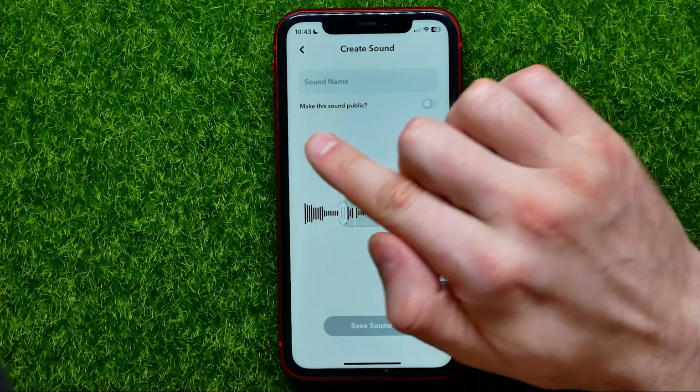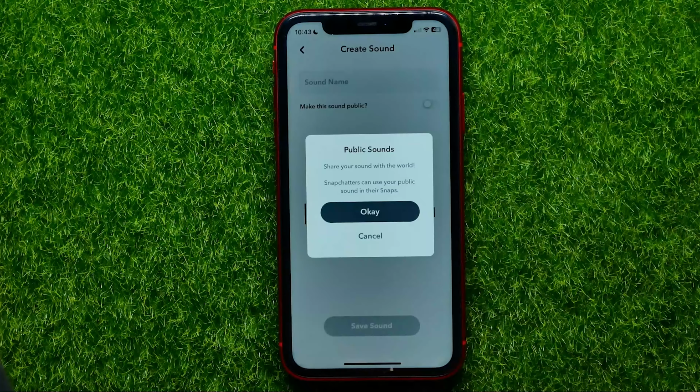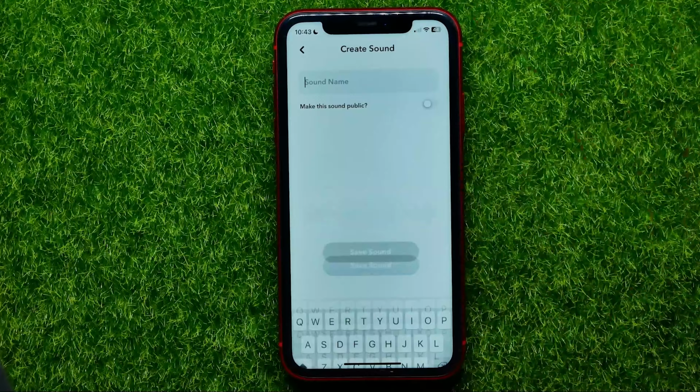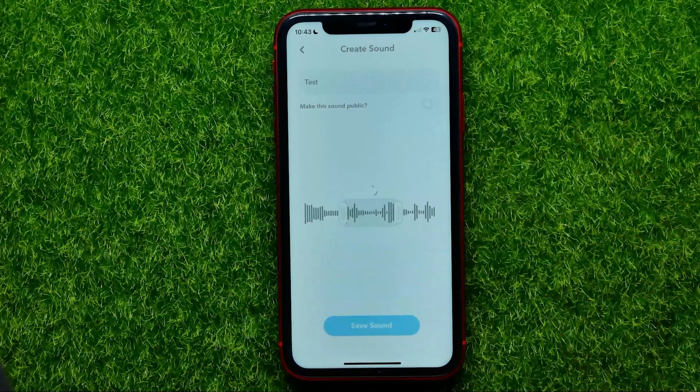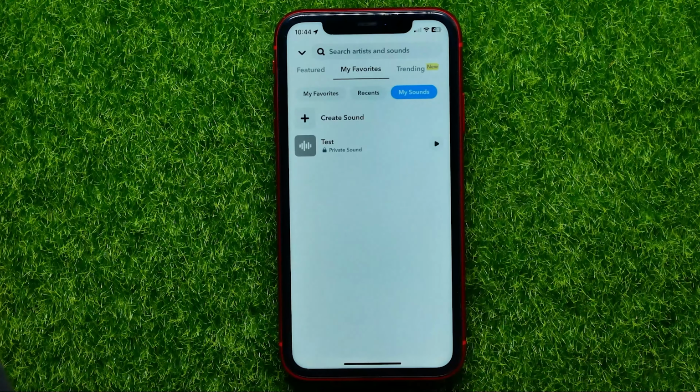Also, you can enable Make this sound public switcher to make this sound public if you want. Then you can name this sound and hit Add Save Sound. After that, you will be able to use that sound whenever you want on your snaps.